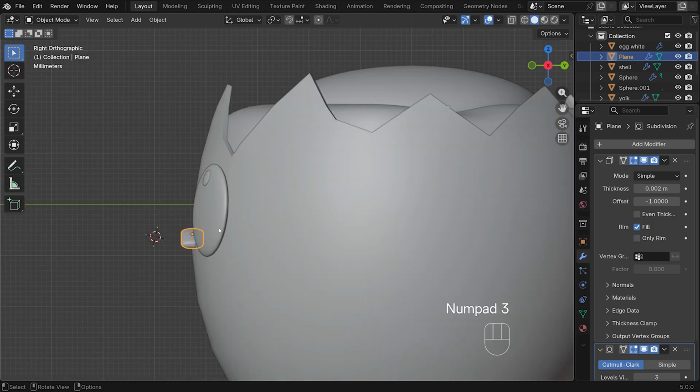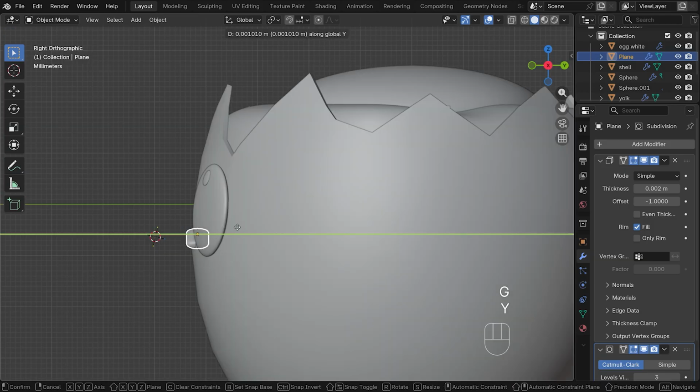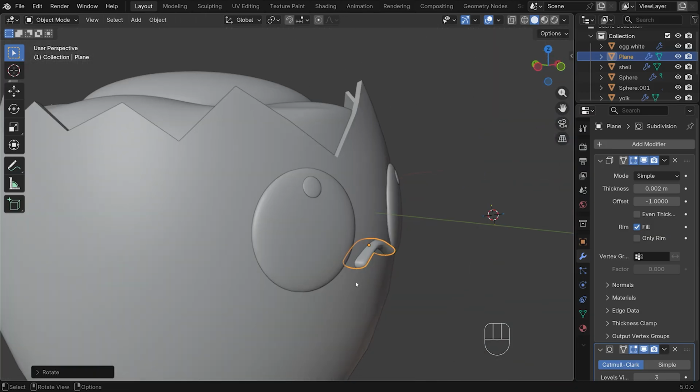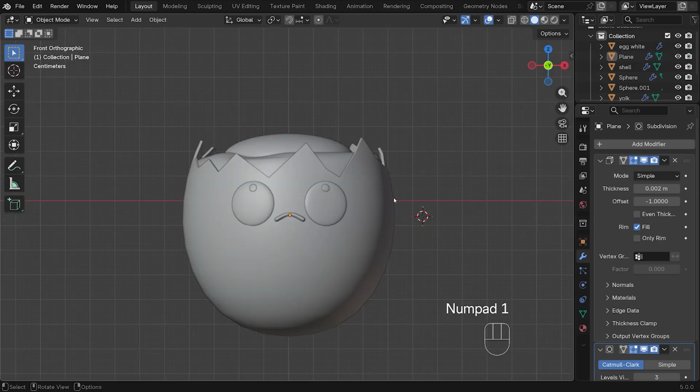Let's go to side view and just press G and Y to bring it in and just R to rotate it. Maybe just G and Y a little bit more. And here we go. That's the little face for my egg.